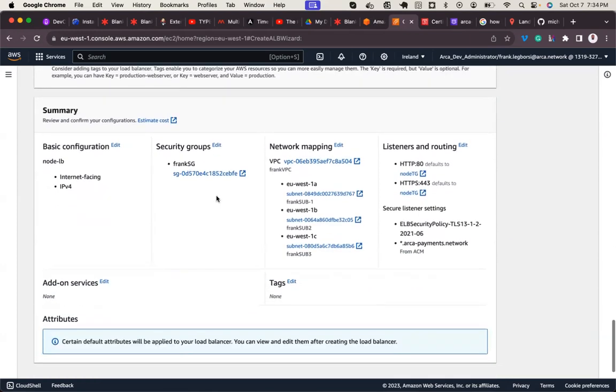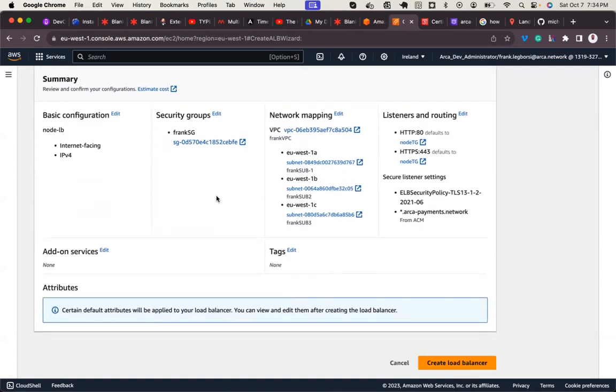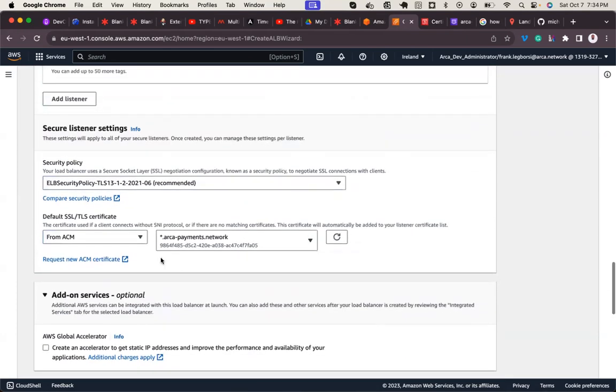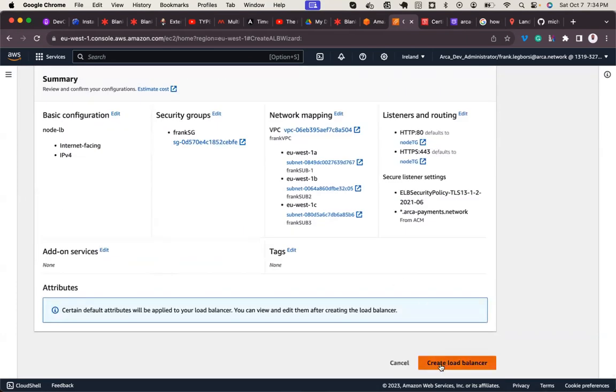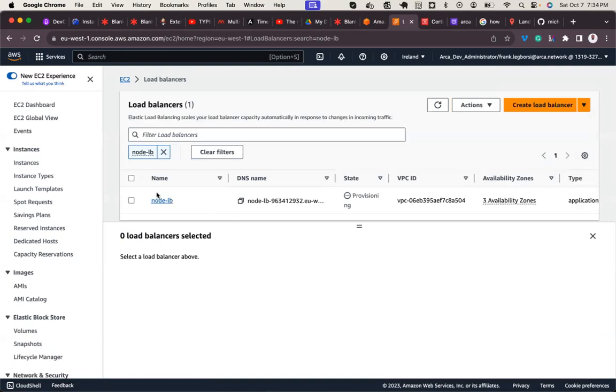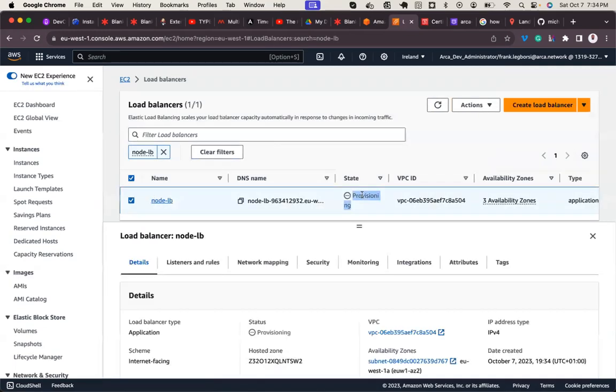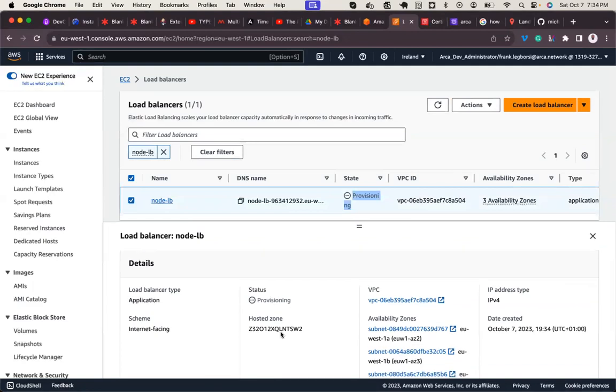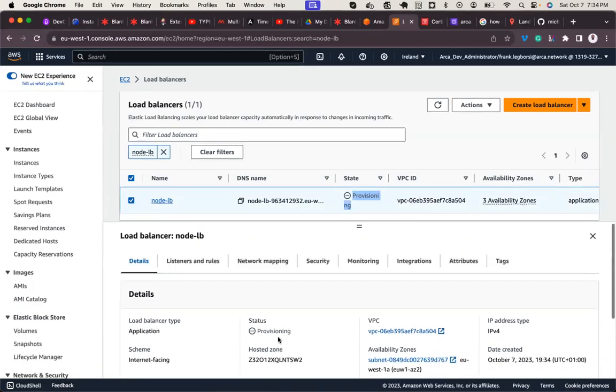That's it, guys. I have attached a certificate to this Node.js application. Click on what? Create load balancer. Let's check it one more time. All right, that's okay. Click on create load balancer. View your load balancer. So my load balancer is getting provisioned. If I click on the load balancer, I'll get the DNS name. Where's the DNS?